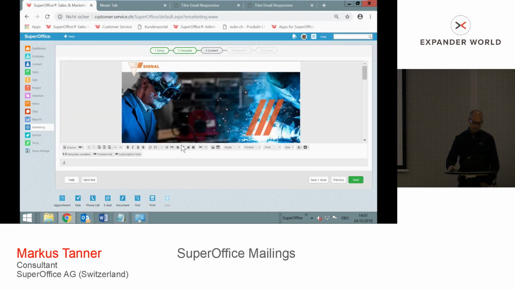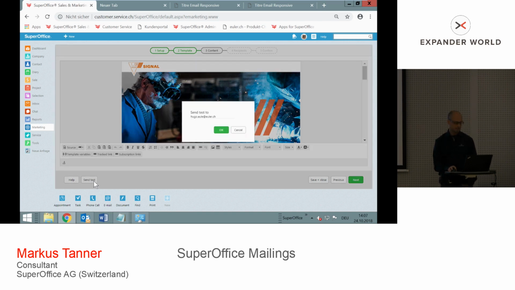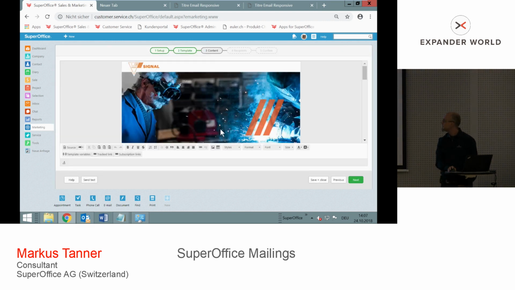And what I strongly suggest, especially at the start, is this one. There's a nice button which is called Send Test. So let's send it to us. And I guess that's the most used button in mailing probably.